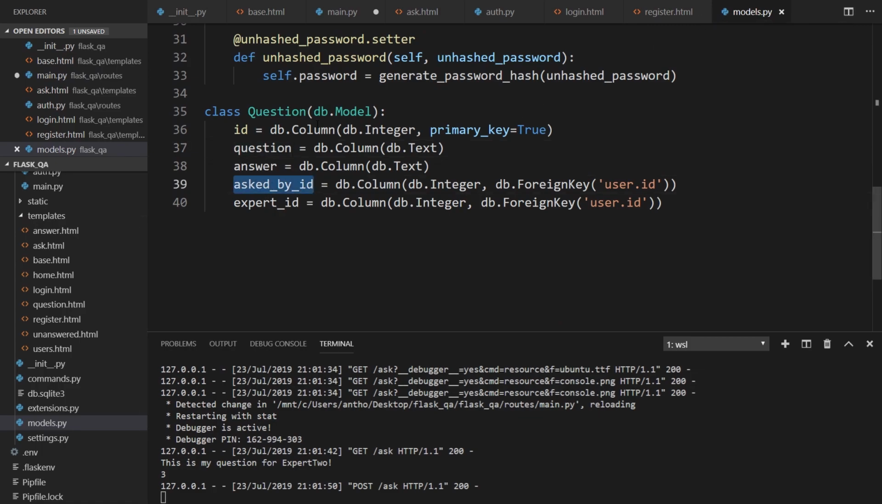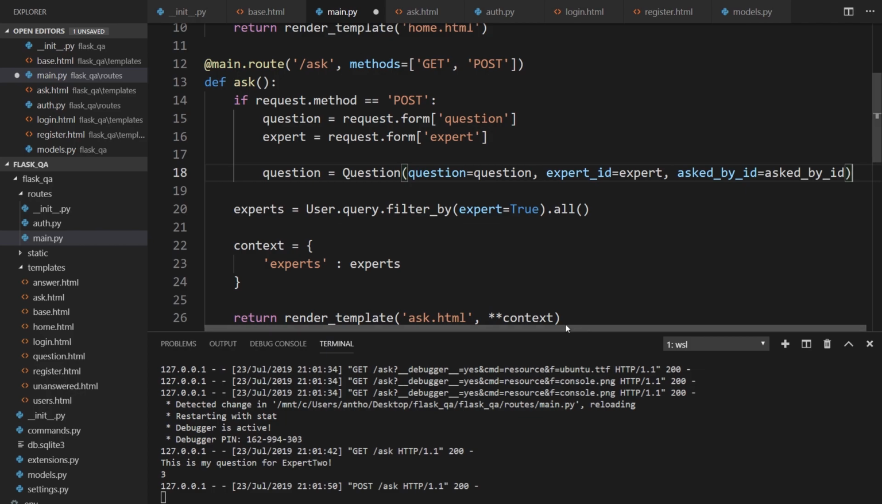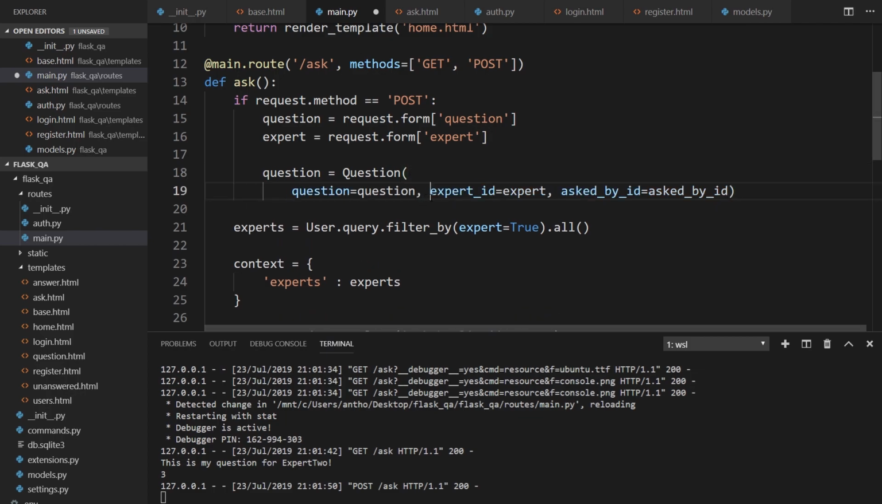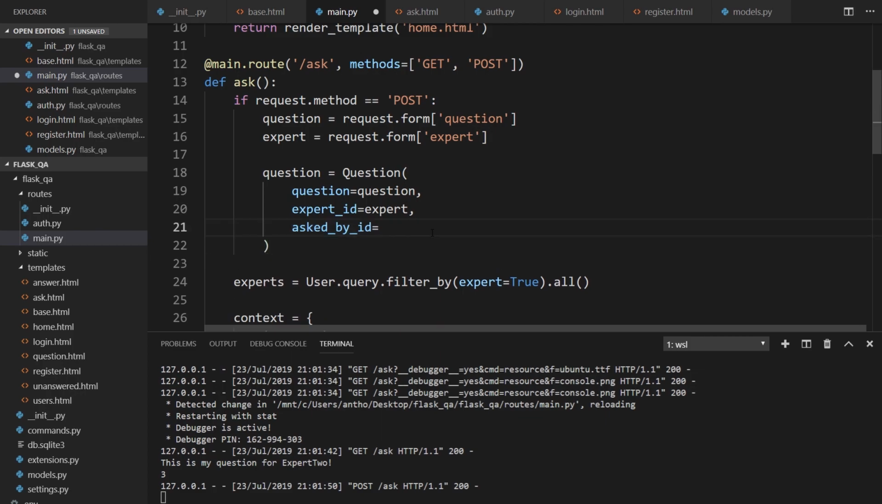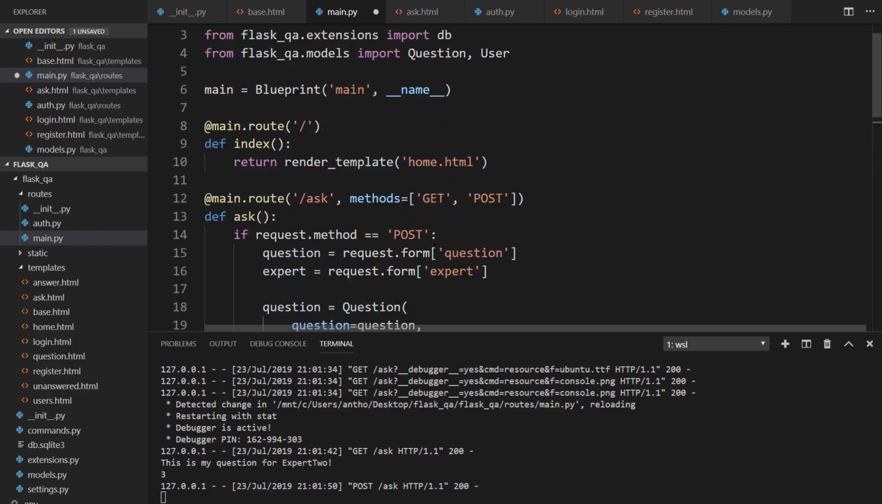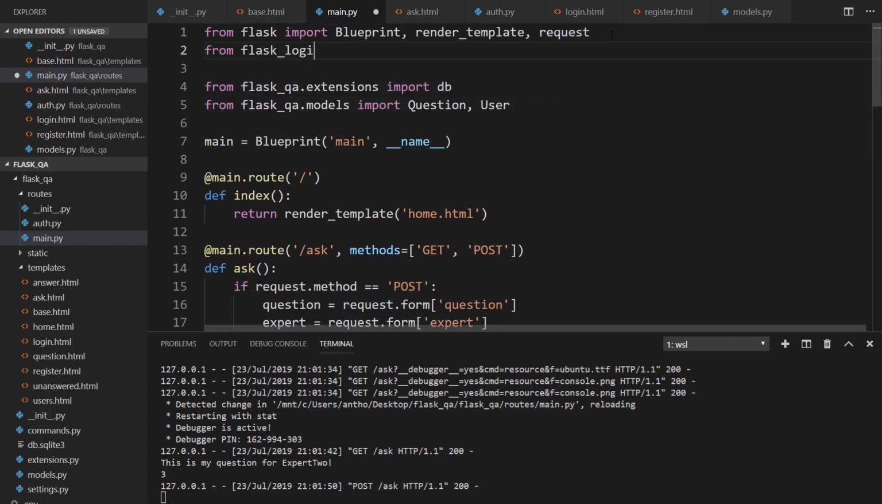And then the ask by ID will be the last thing that we need. So let's format this a little bit better. The ask by ID is actually going to be the current user's ID. So from flask-login, we're going to import current user. It's actually not a function, it's like an object that has the current user information.